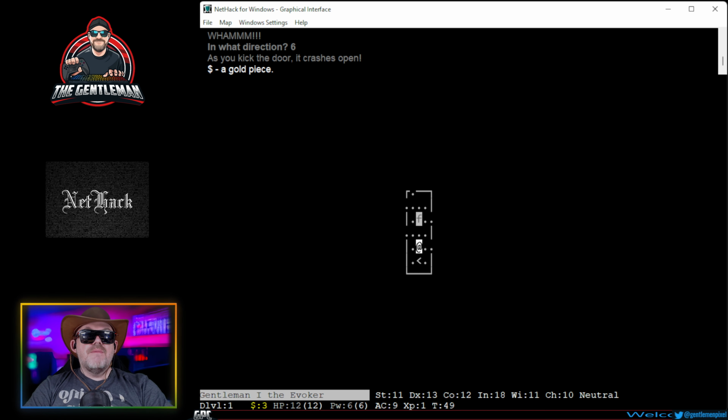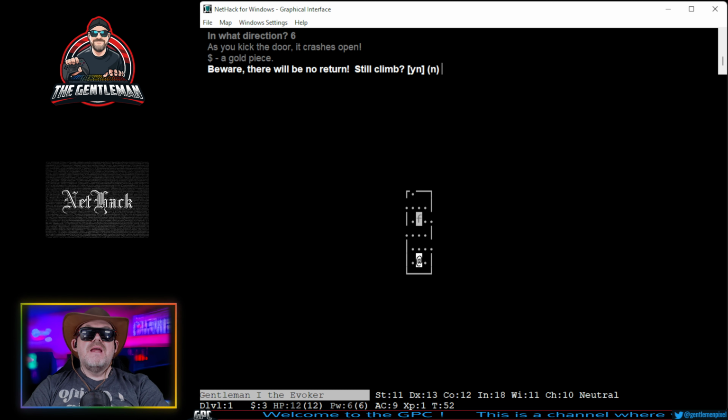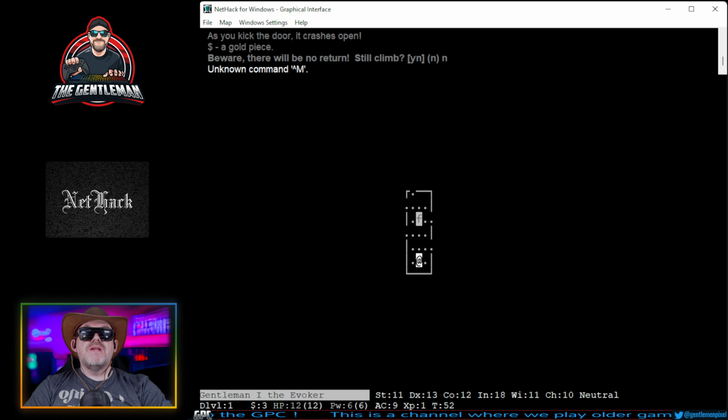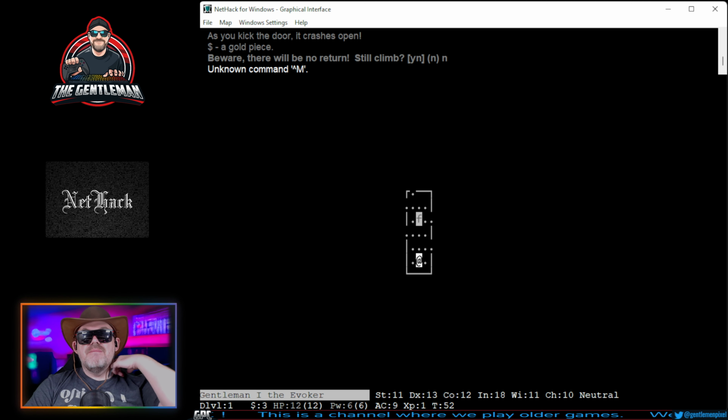This symbol here, that symbol there, which is basically to the left of me, is a staircase. So if I push, I think it's shift and the left chevron, let's try that. Yeah, it says, do I want to climb? And I'm going to say no to that. If I had said yes, it would have allowed me to go up.